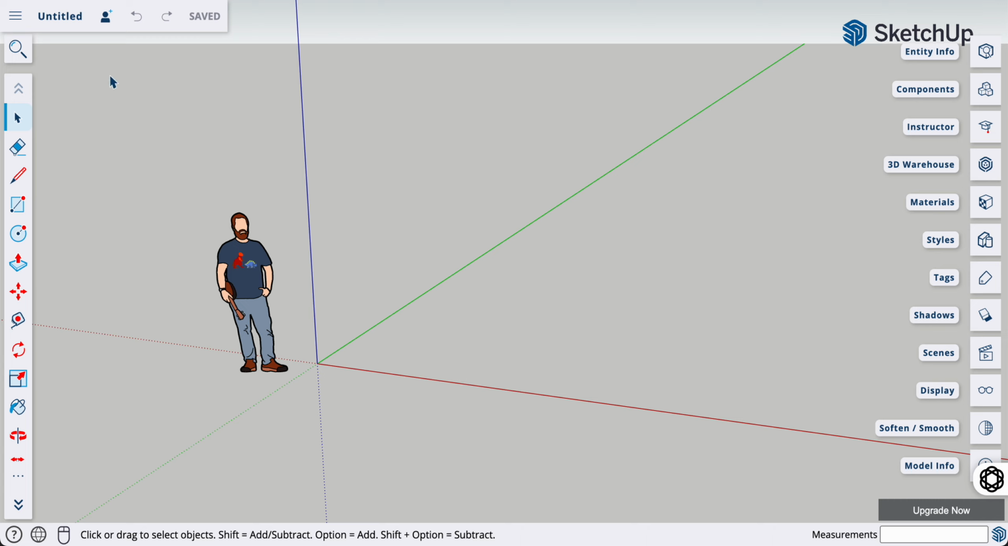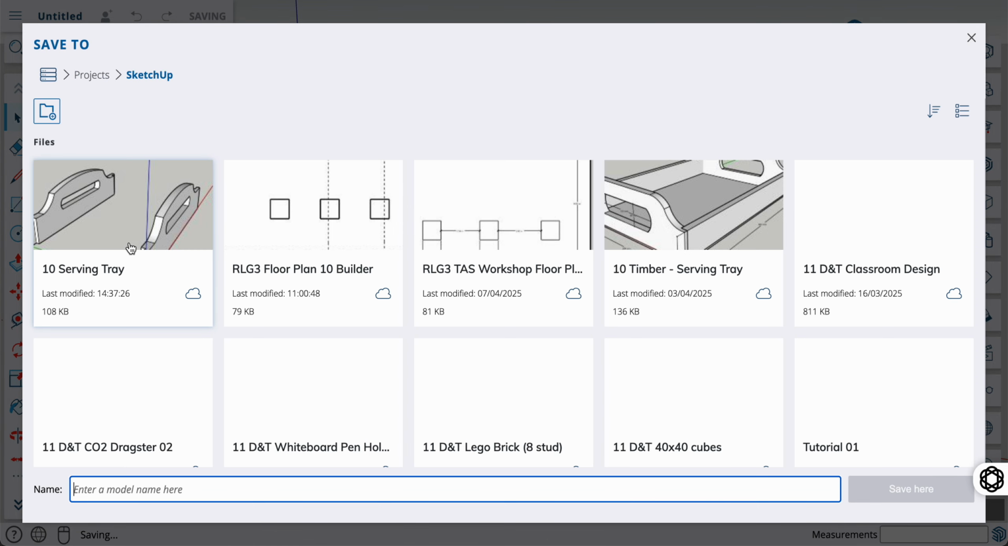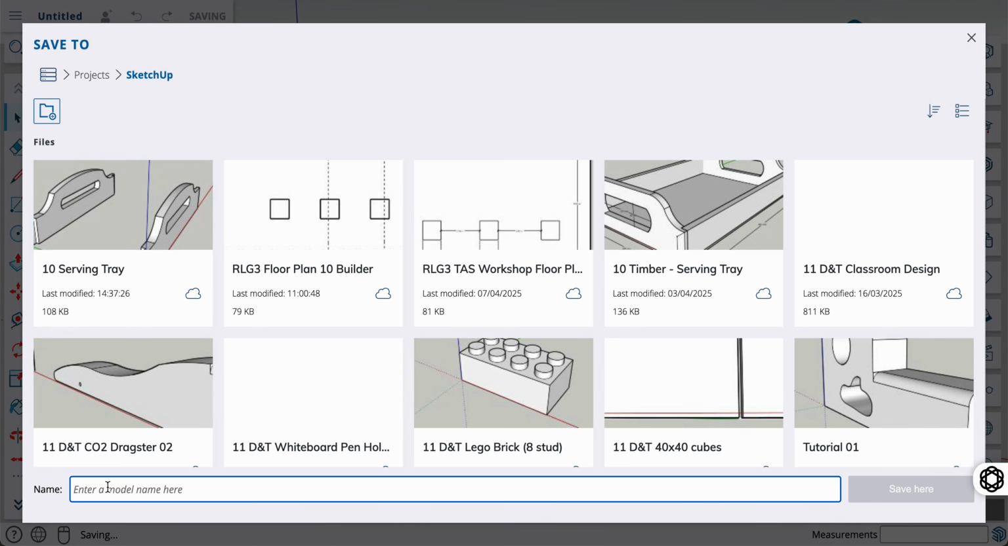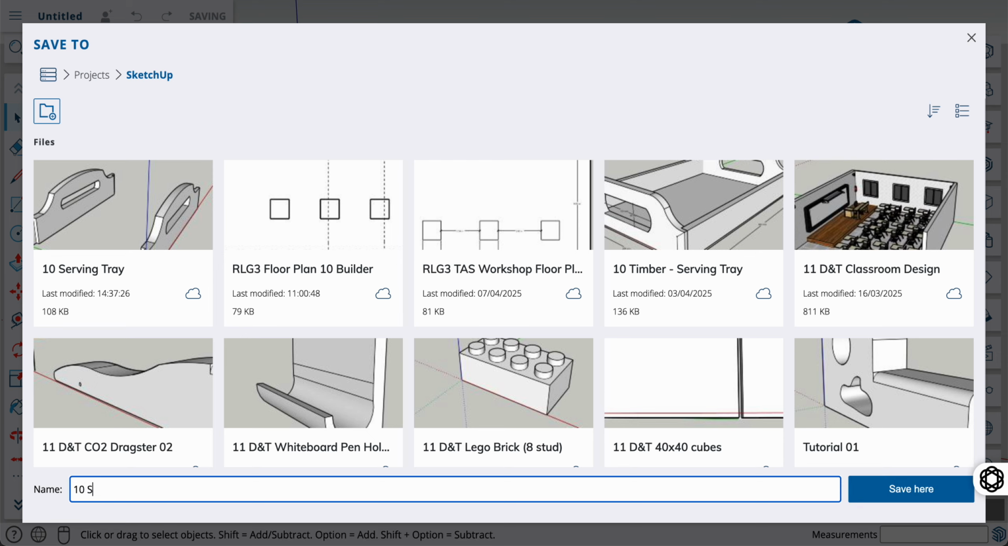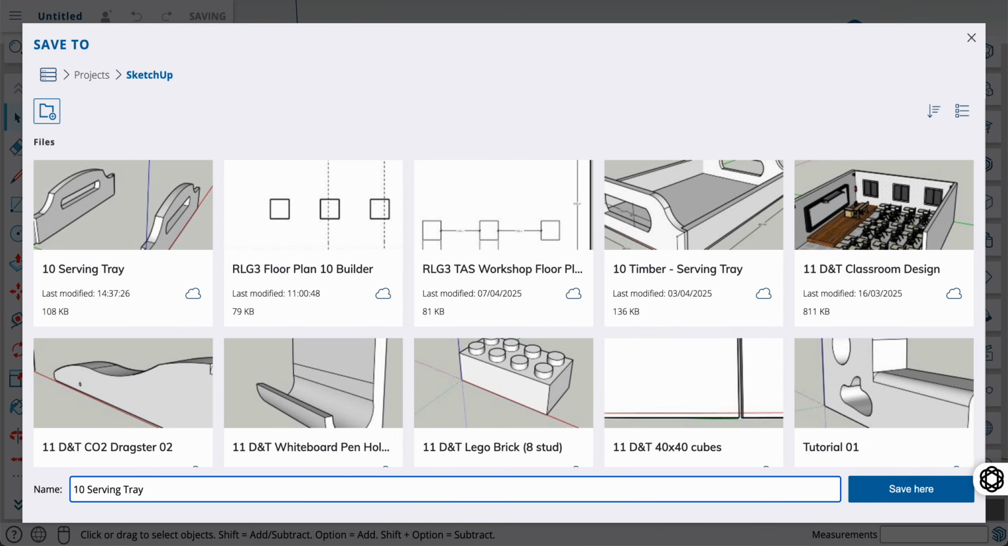The first thing you're going to do is name and save your drawing. So click on the word Untitled. That will launch the save box. Click on SketchUp. Down the bottom next to name, we will write the name of our drawing. So 10 serving tray. And then click. So I already have a file named 10 serving tray, so I'm going to call it E10 serving tray 01. Save here.